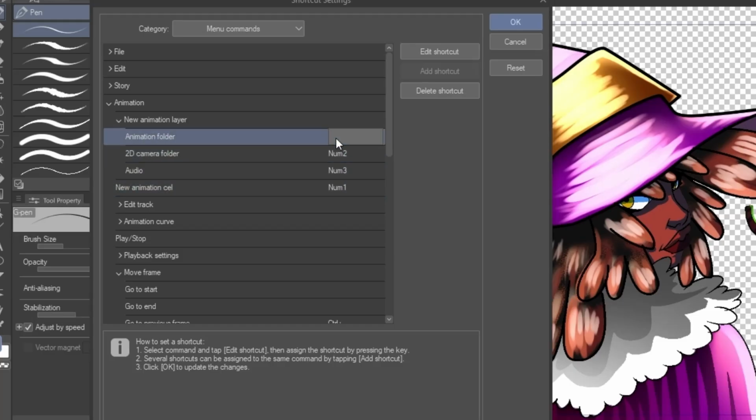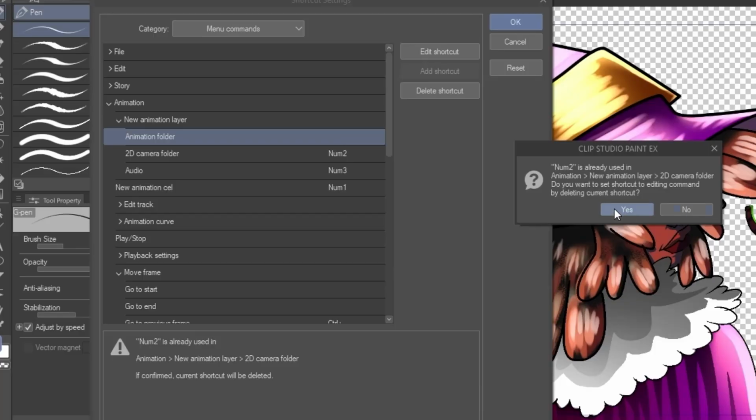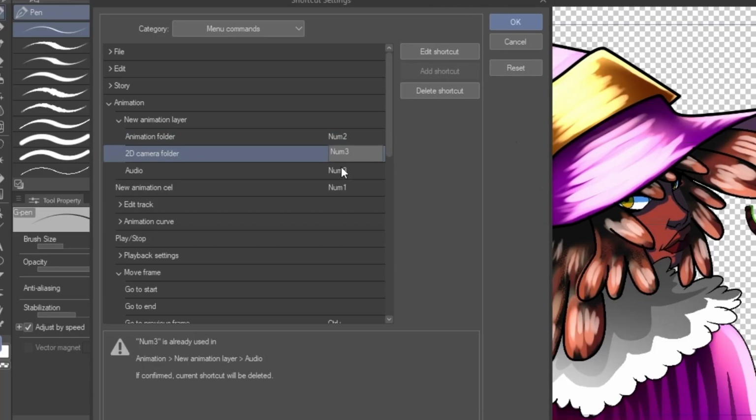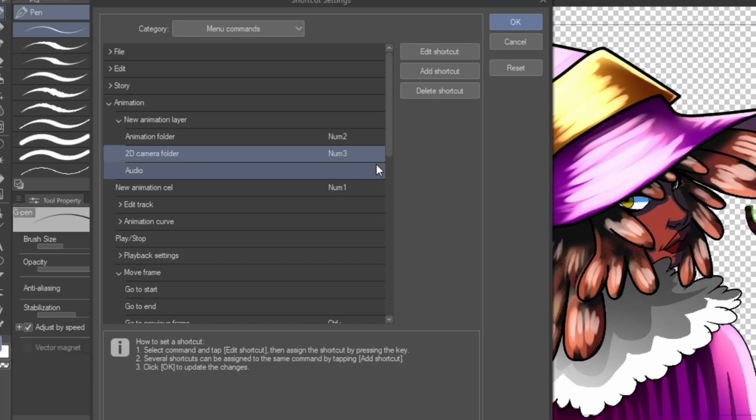Or should I put this as 2? Press yes. Right, put this as 3. Press yes. This here will be 4.